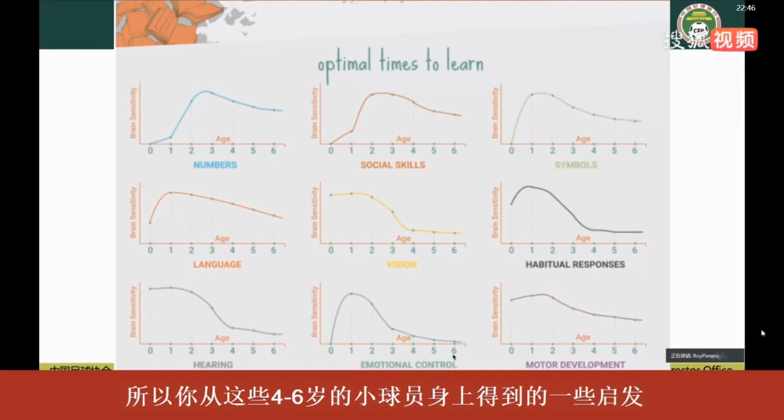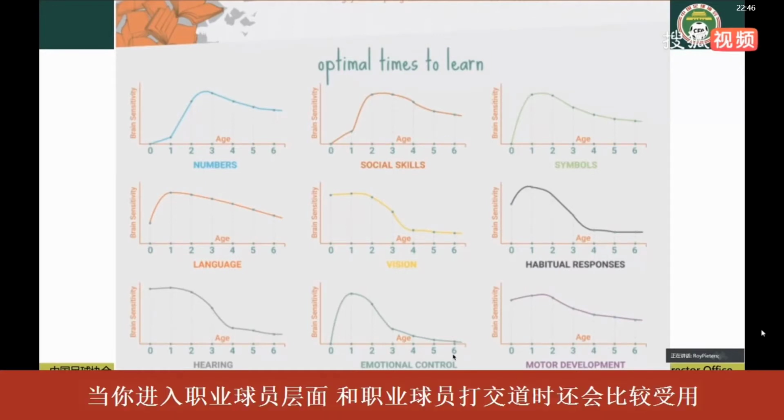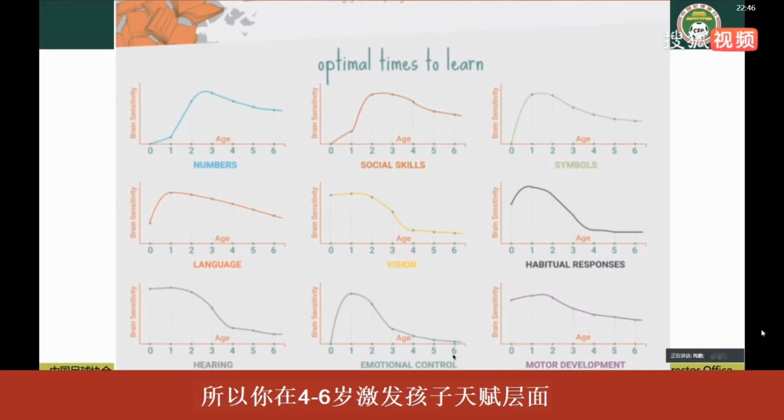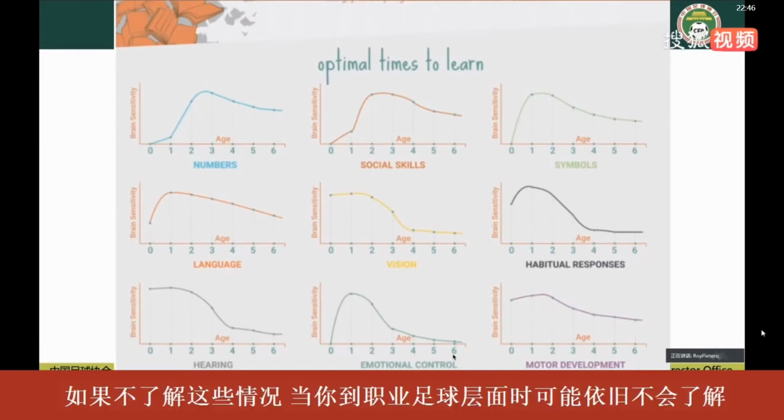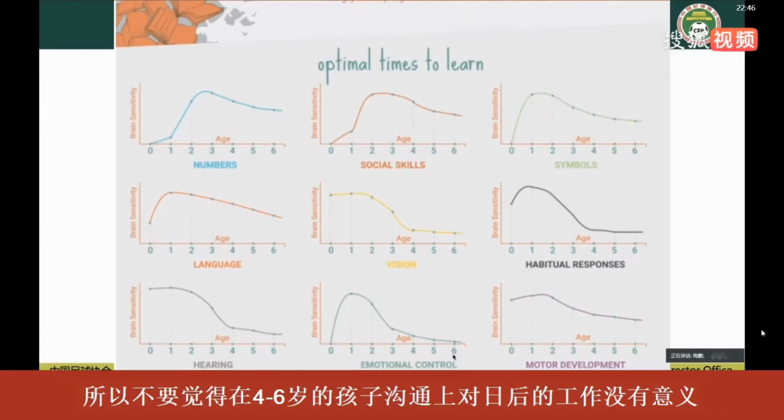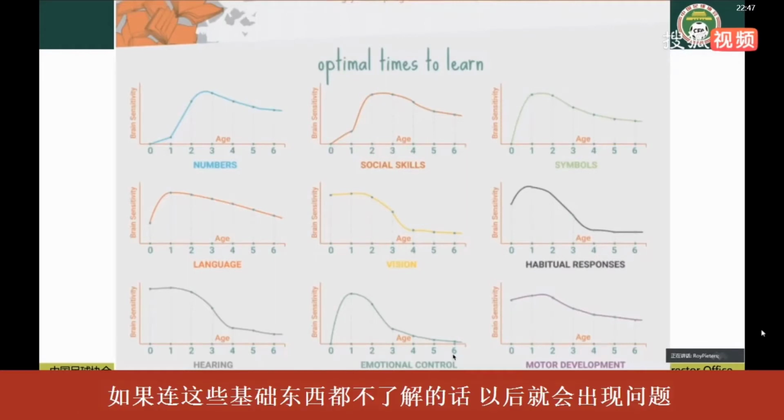When you're 4, 5, 6 years old, they will still know it later on when you do the same, even with professional players. So if you don't know this in the talent phase, if the players don't know this, you will have problems in the performance phase. So don't think you're talking here about 4 to 6 years old players. We cannot use it later on? No, no, no, no. If you don't know the basics, if you don't know what you're telling now, you will have problems later on.